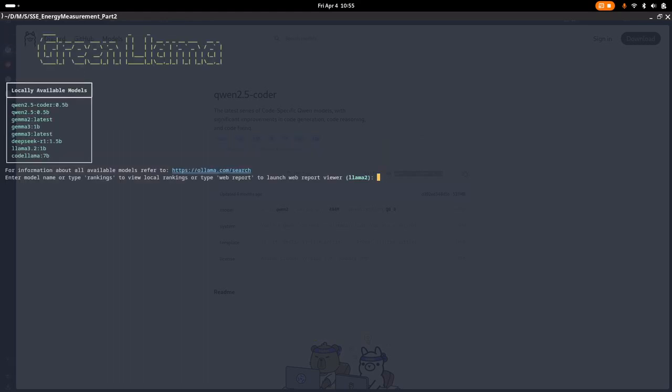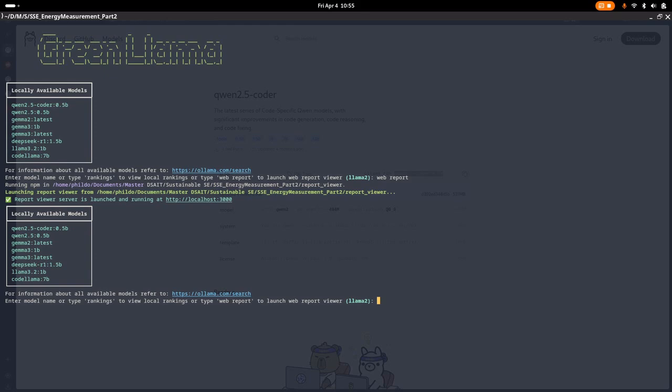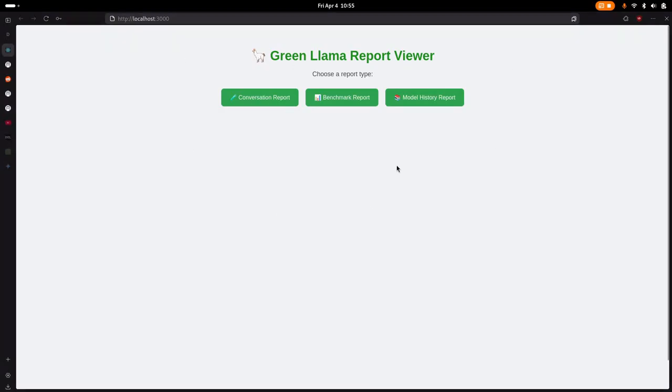Perfect. And we want to, first of all, show the last important part of our system, which is the web report. So if we start our web report as prompted here, we can see that it says, okay, your server was launched and is running in localhost 30,000. So we can click on that, go to the browser, and we have our Green Llama report viewer.